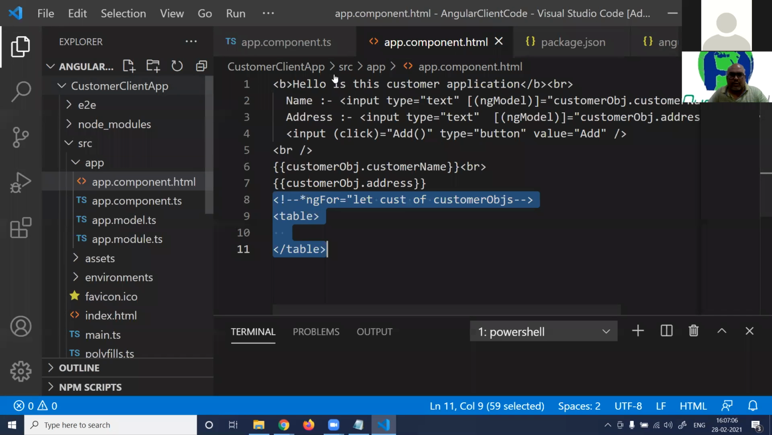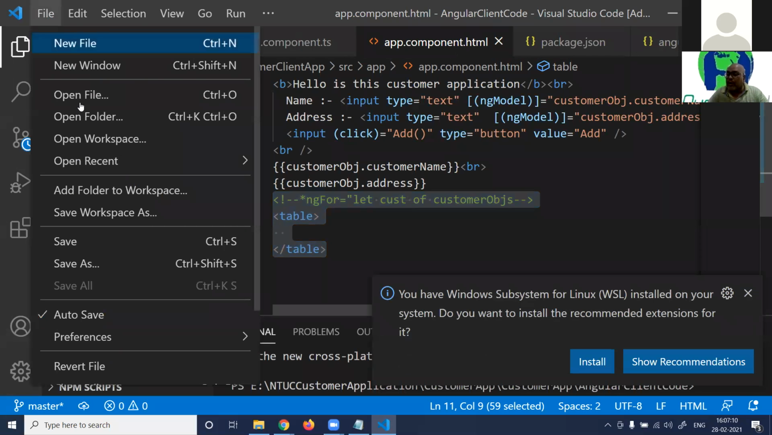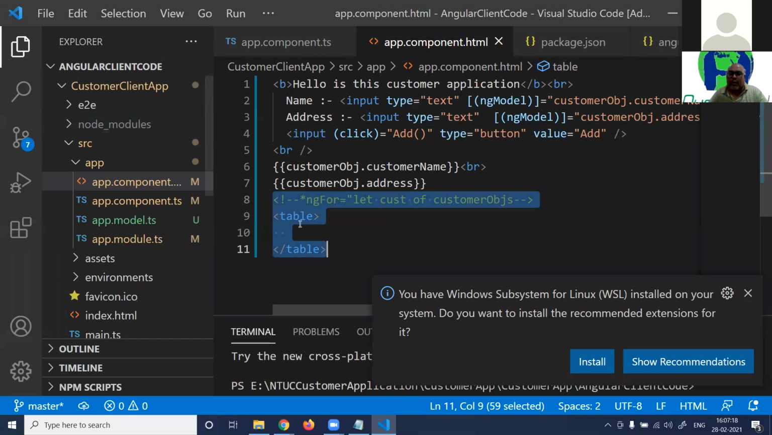Now you can see there is a current project which is opened, which we don't have to worry about. So we will open our folder: File, Open Folder. Don't forget about all the menus. Open the folder which we have created, this one, where we will write the Angular code.